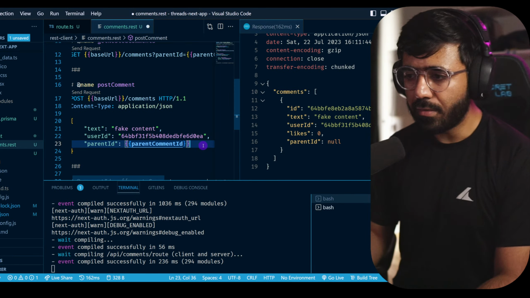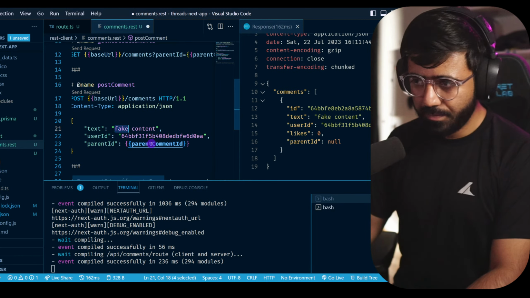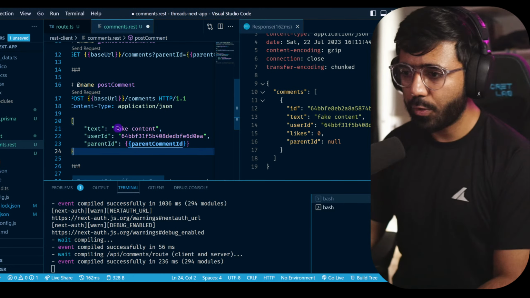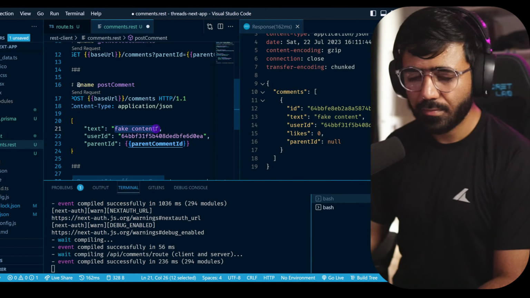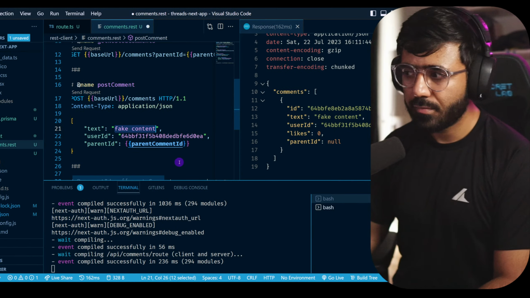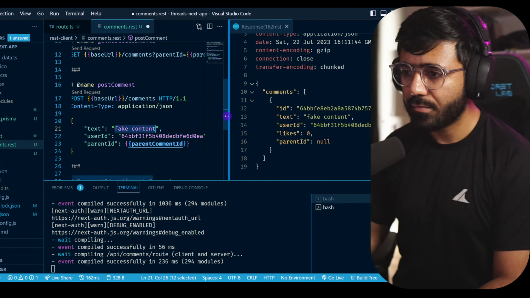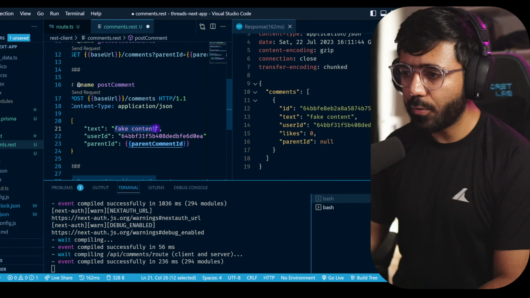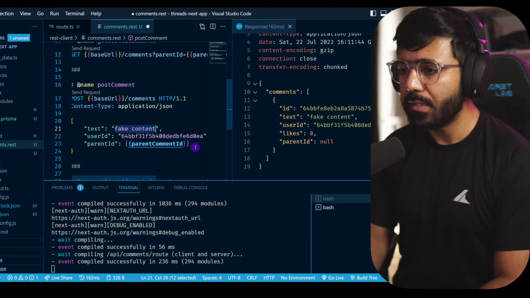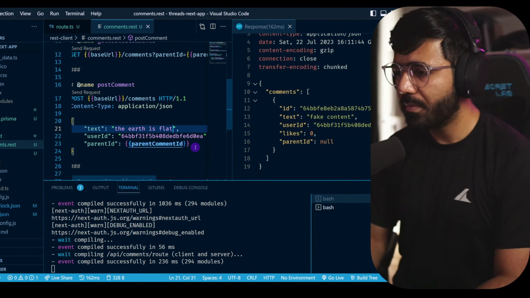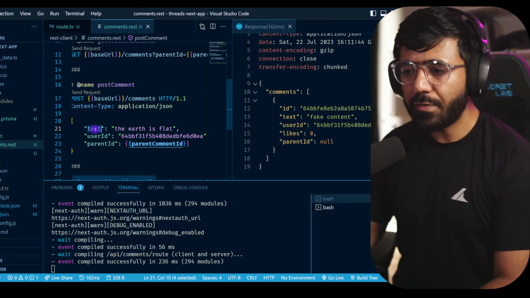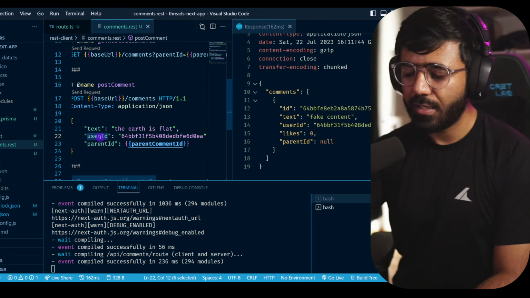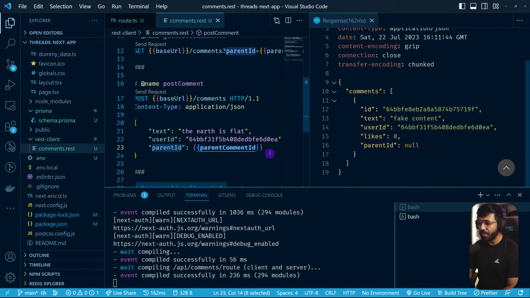But then here, this text has to be changed. So what do we add here? Maybe we could go with something like, the earth is flat. Let's go with that. So then we have a text, then we have a user ID, and then we also have a parent ID. So if I want to create this, then I can go ahead and run this and let's see what happens.